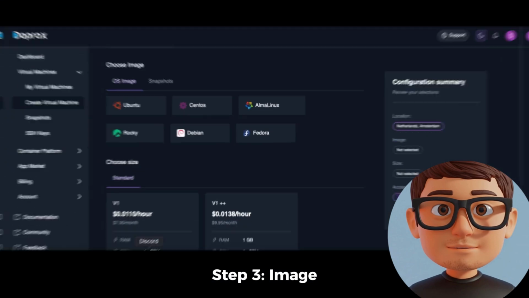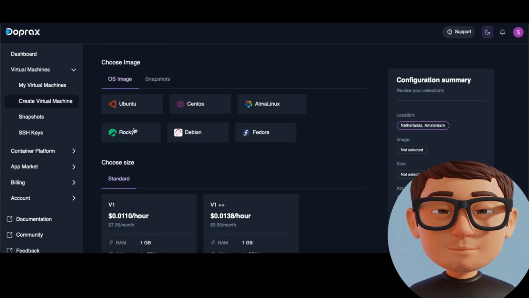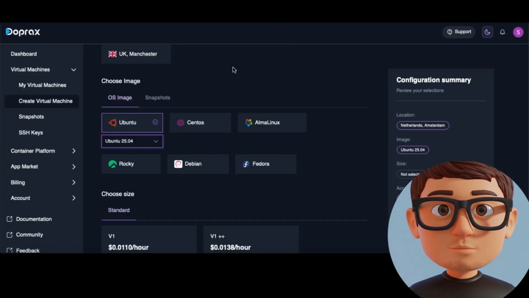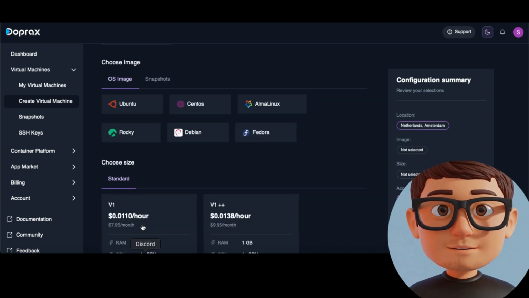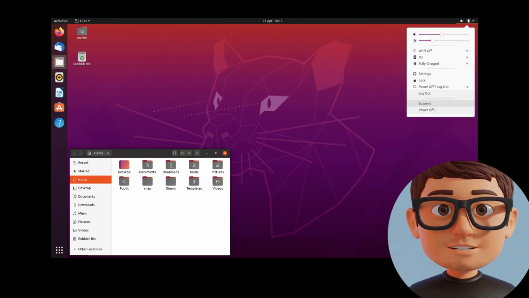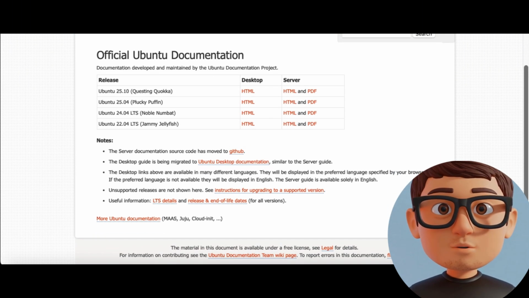Step 3. Choose your image. That's your operating system. You can pick Ubuntu, Debian, CentOS, Alma Linux, Rocky, or Fedora. If you're new to Linux, go with Ubuntu. It's user-friendly and well-documented.